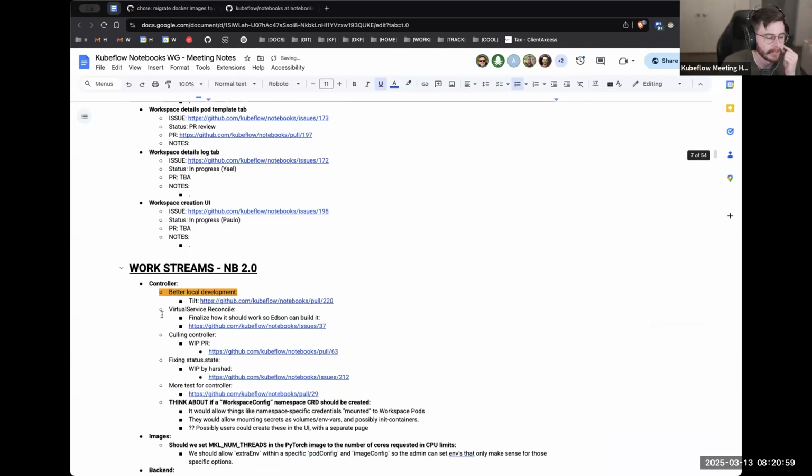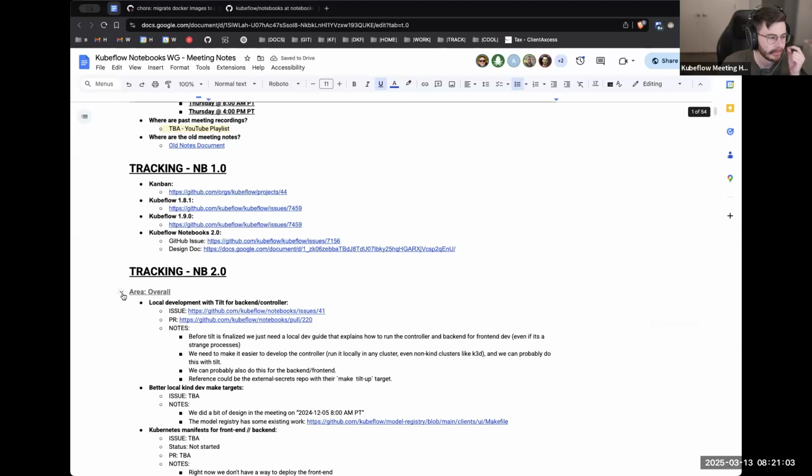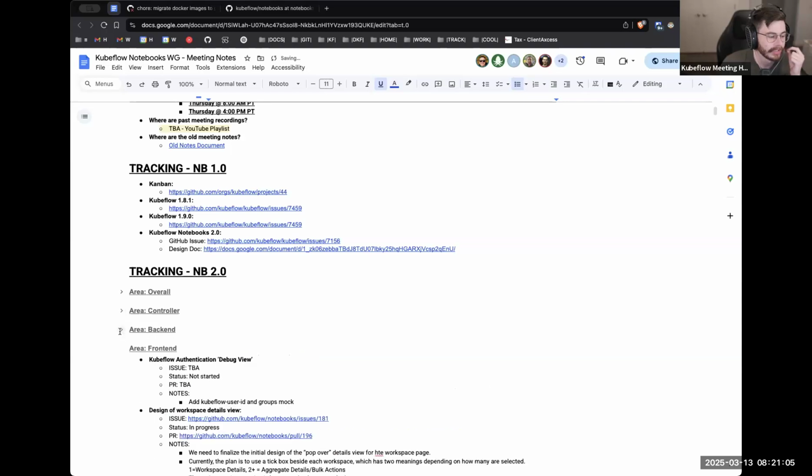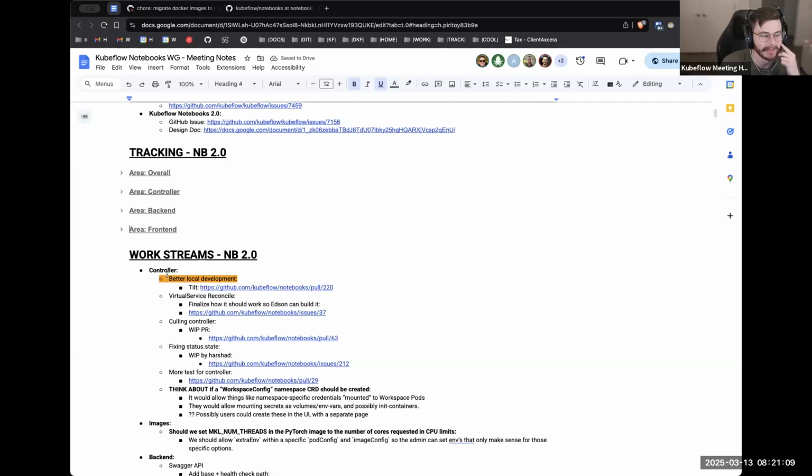So what we're doing, by the way, I'll just overview for people who haven't seen this structure. We've got some weirdness going on in the doc, but we've got these overall tracking issues, which is kind of like a backlog almost. And then we have active work. I know this could be done in a Kanban, and maybe we should, but whatever.